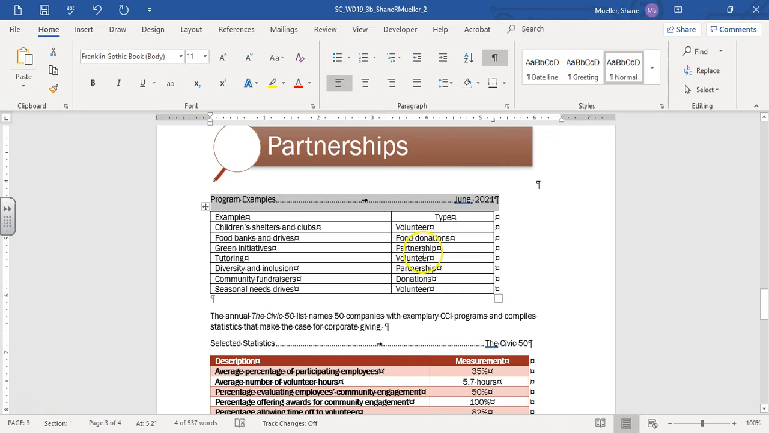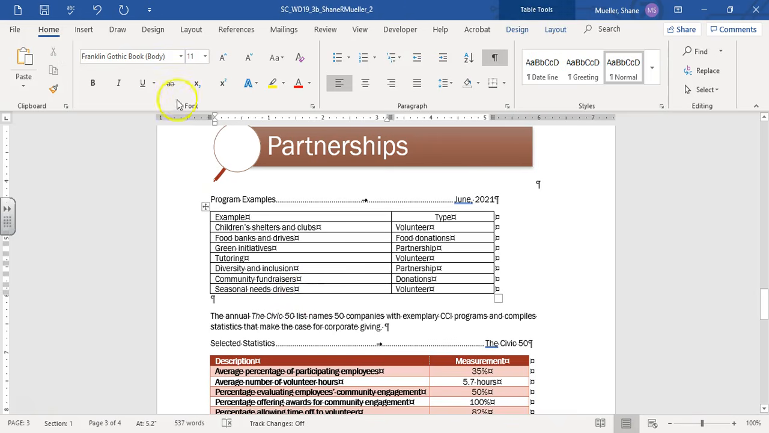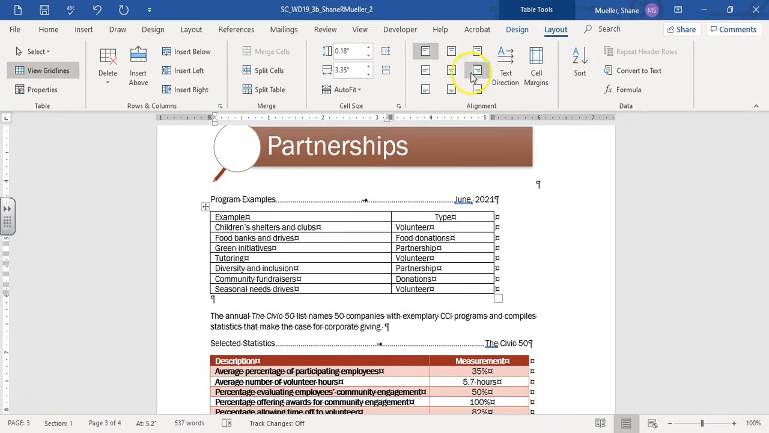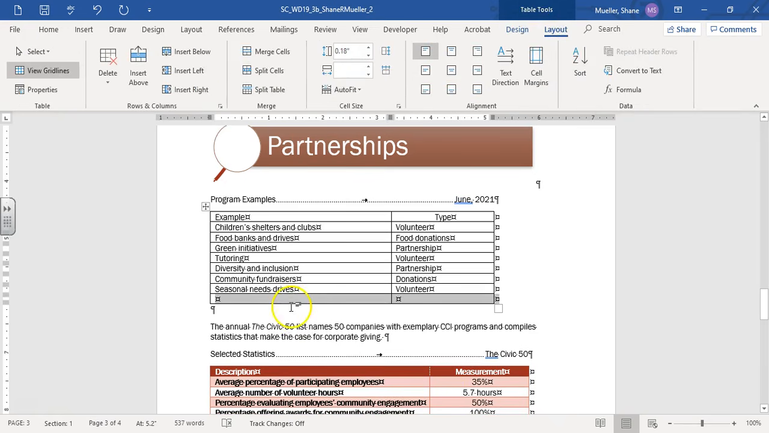Okay, then step number 12 says complete the program examples table. So here's our program examples. We're going to insert a row at the end. So again, go to the bottom row. I'm going to go to my Table Tools Layout tab, insert below, and then the data I'm entering into that one is matching funds in the first cell, and then in the second cell we are entering donations.